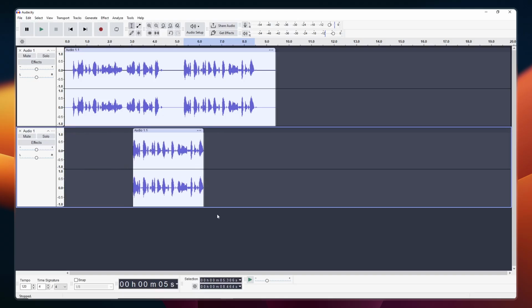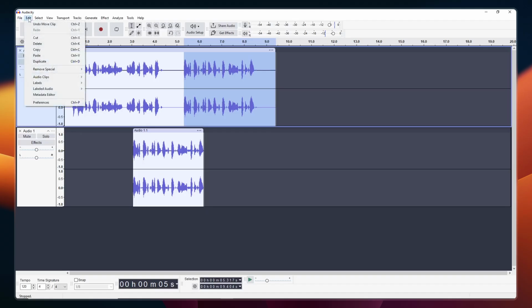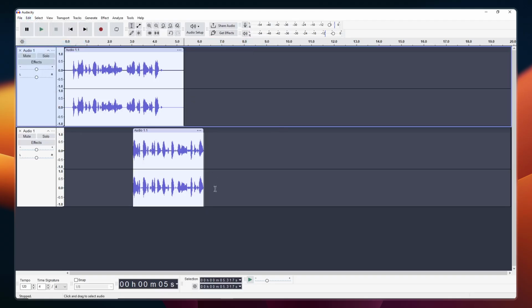Now click on the Selection tool again at the top. This time, click and drag across the top audio track to highlight it. Once it's selected, go back to Edit in the upper left and select Delete. This removes the selected portion from the top track, leaving you with space to work with your duplicate track.